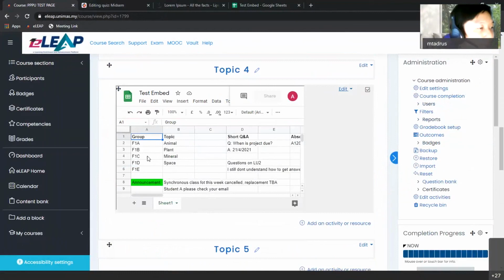For example, I have students group in this class choosing a topic to do an essay. If you have a spreadsheet in your Ellip course, you can ask them to pick a topic. For example, this one wants to do about an ocean. So they can straight away type inside. They don't need to have a Gmail account or login. They can straight away edit it.